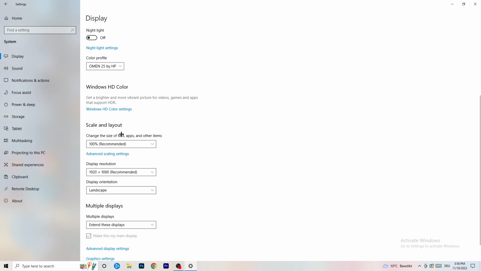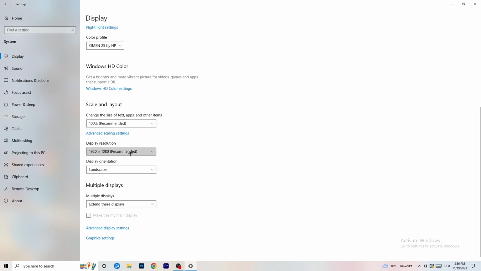Go to scale and layout, where I want you to change the size of text, apps and other items to 100% as recommended. And the display resolution should be the same as in-game, especially if you have something like stretched in-game or, I don't know, 1720 by 1070. You need to keep that updated with your monitor's resolution, or your in-game resolution should be the same as your monitor's. Because I mean, it's obvious that something won't work if you have this on. So keep in mind that you want to do that.